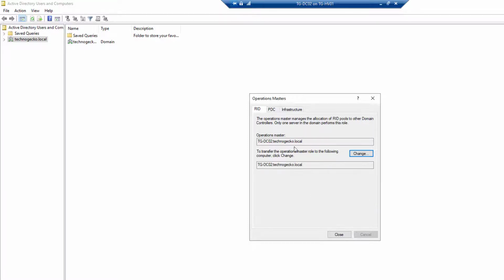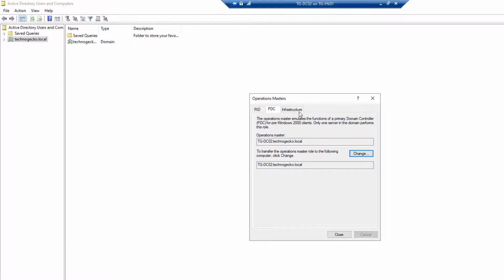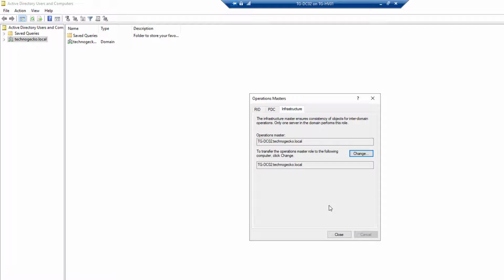So that role was moved. Now we're going to do the same thing for PDC. You can see it's on DCO1. We're going to move to DCO2. Change. Yes. Okay. And same with the infrastructure role. So these three roles have all been moved over to DCO2.